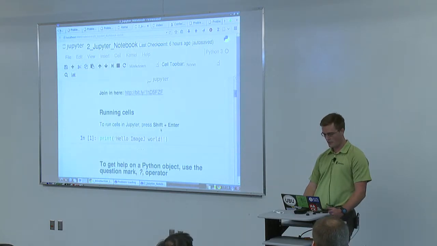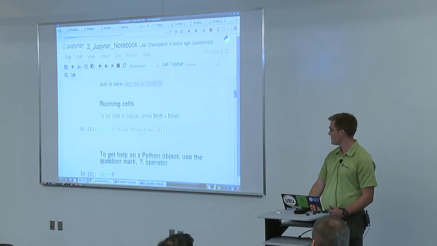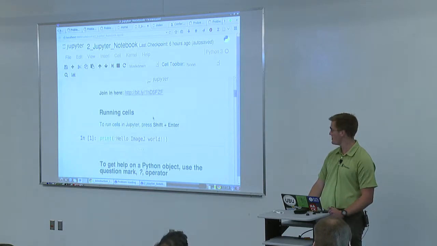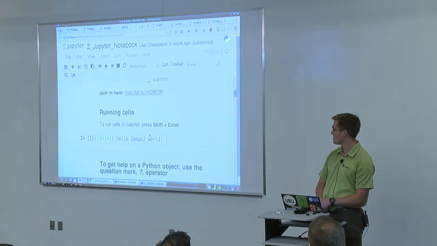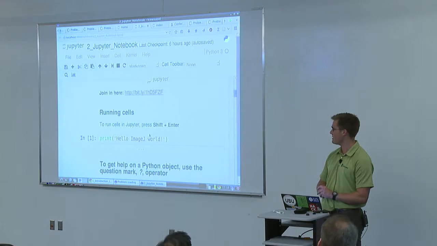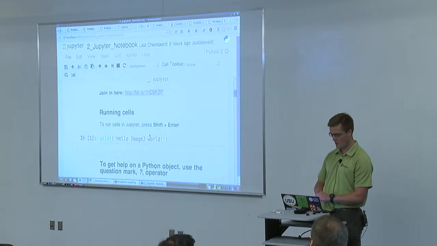This is IPython, so kind of the next generation of IPython that works with multiple languages. But we'll be using Python today, if you're familiar with that. And so you just need to know a few things to get by today, even if you're not a programmer.